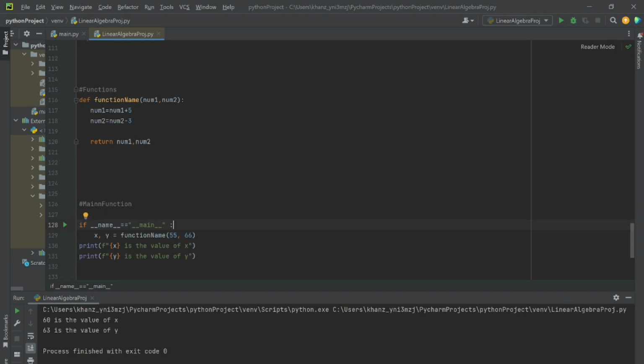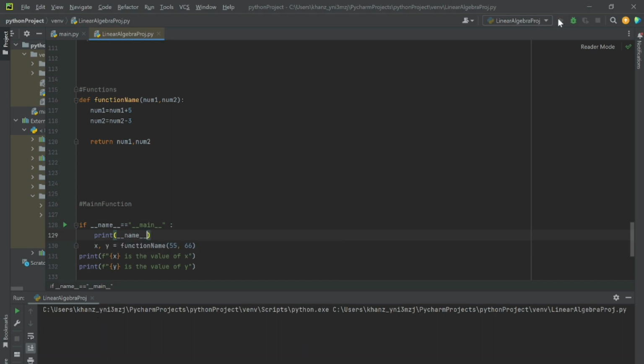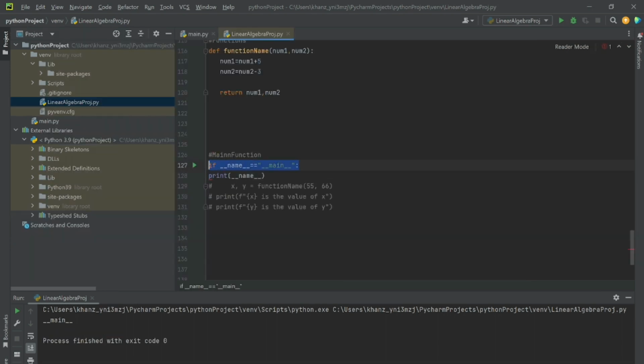Okay, so this is how, you can say that this is your main, and if the name is main, I mean, okay, this is the main function. Okay, so if I run this, it will run. Okay, but if I don't run this, let me show you what this variable is. If I print this, it will give me the name main. There you go, you can say that this is your main function, and then you can just do the stuff.